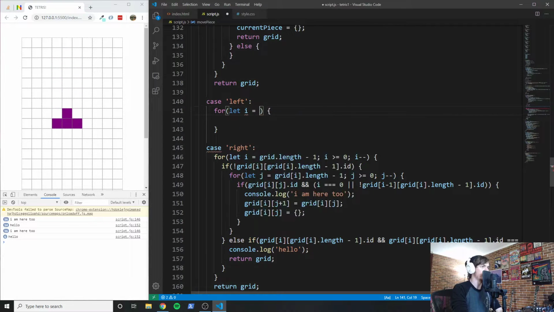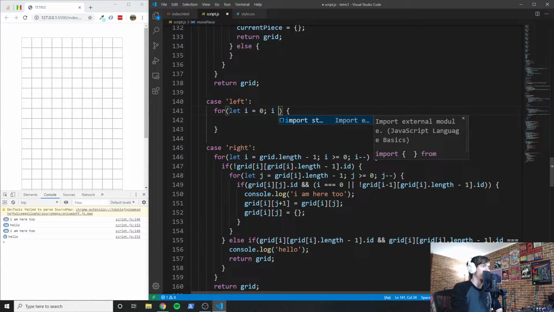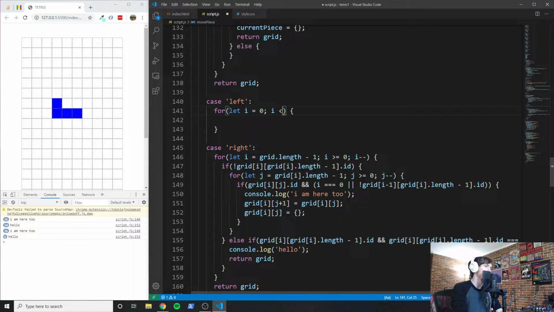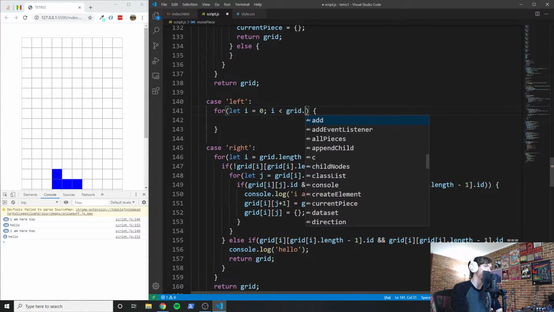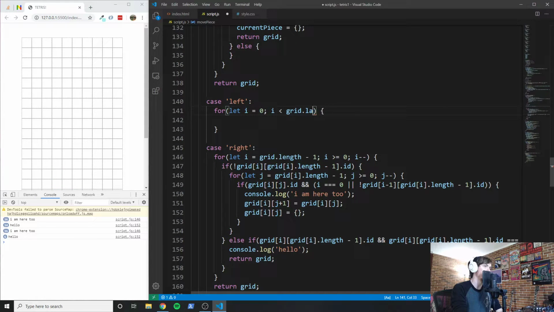So let's say let i equal 0, i is less than grid.length. That is not what I'm trying to do. grid.length, i++. So we'll loop through all the rows. And when we run into a piece, it's going to be very similar logic as below, but basically when we run into a piece, if the index is 0, then we can't move to the left.